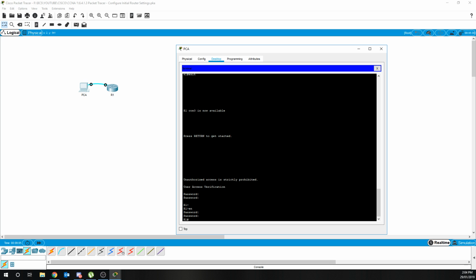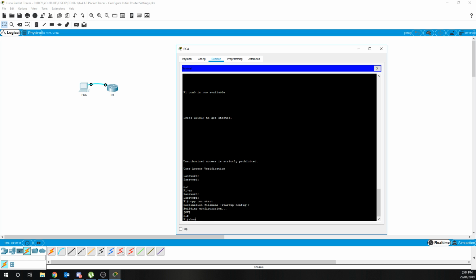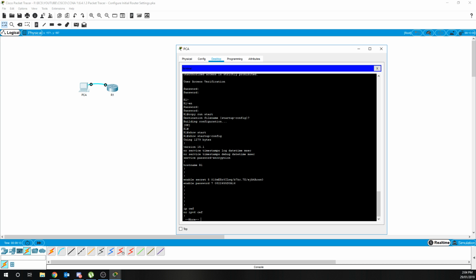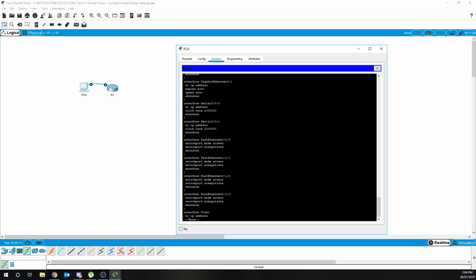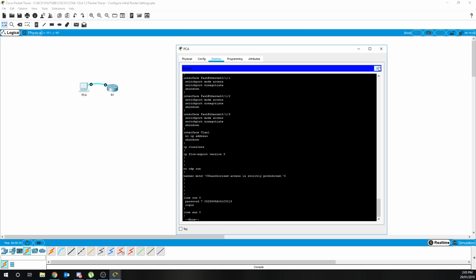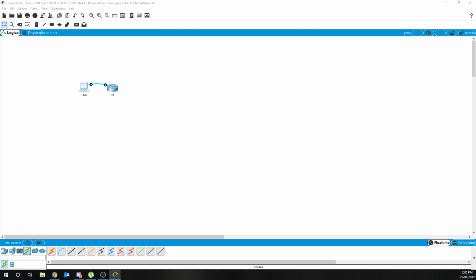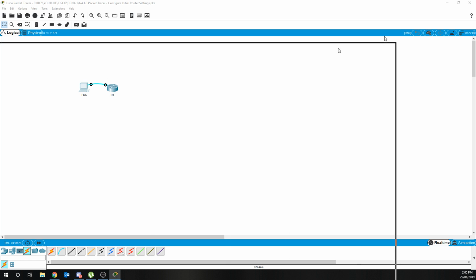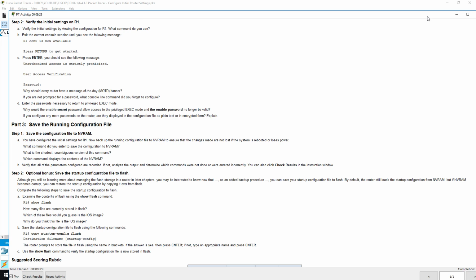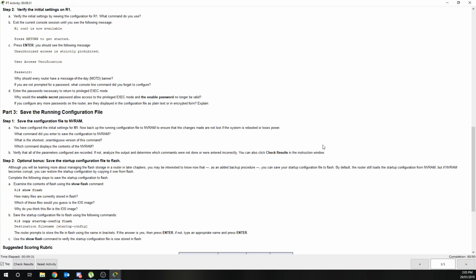Save the running configuration file, so copy running-config startup-config, then show startup-config. Now that command will work because we've saved it. So that's it for this lab, very simple to do. Sorry I took a bit longer to get some more videos up, it's been a bit busy, but I will continue, and as you can see we've got the completion, 80 out of 80.